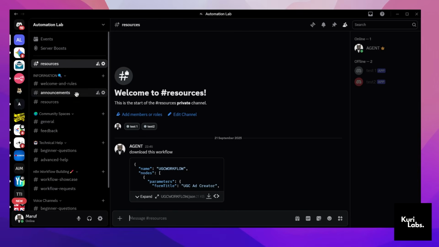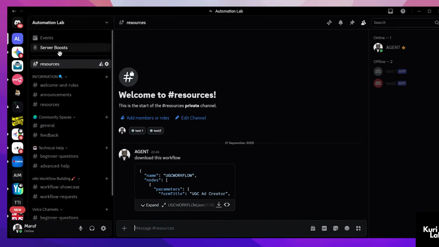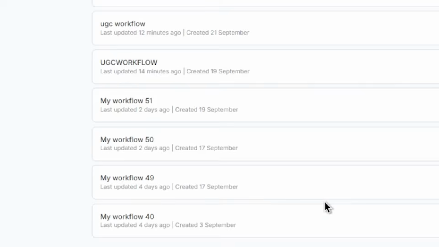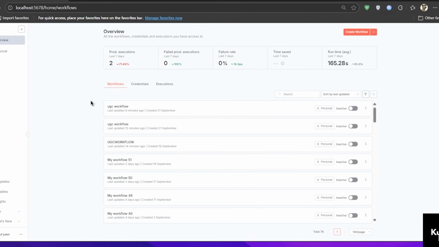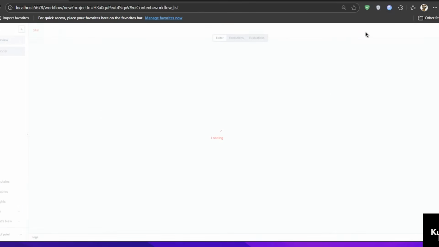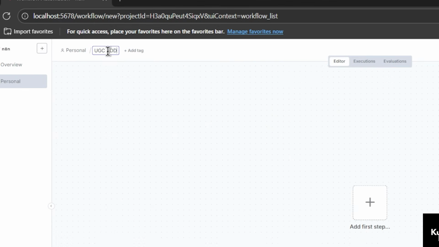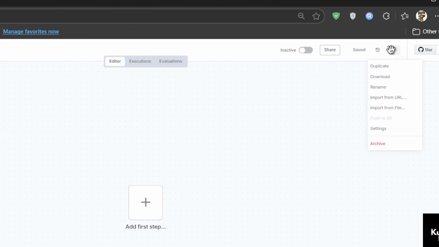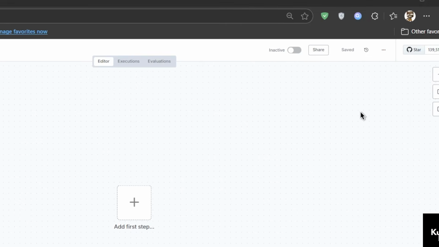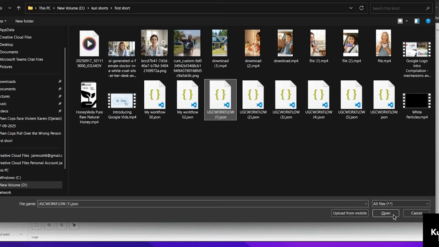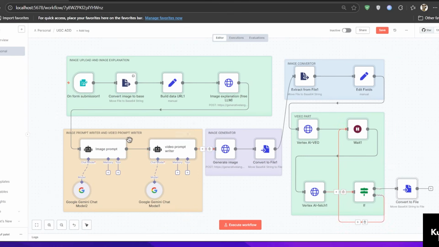Now, first step is to open my Discord server. In the resources section, you will find the download link of this workflow. Just click on download and store it on your computer, and then open your N8n instance. Now create a new workflow, give it a name, and then click on these 3 dots. From there, choose import from file. Simply click on import file and choose your N8n workflow, and there we go. We have successfully imported our N8n workflow.